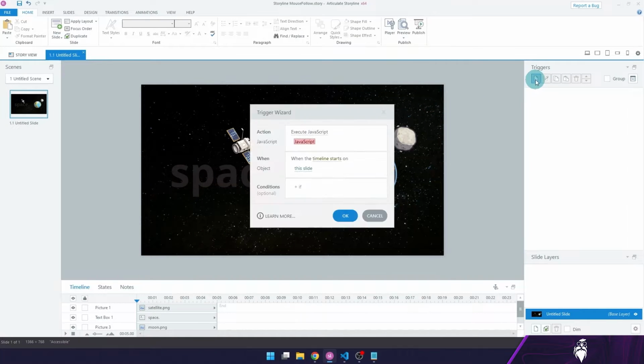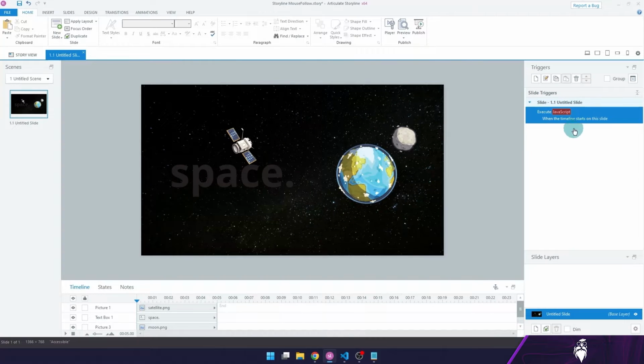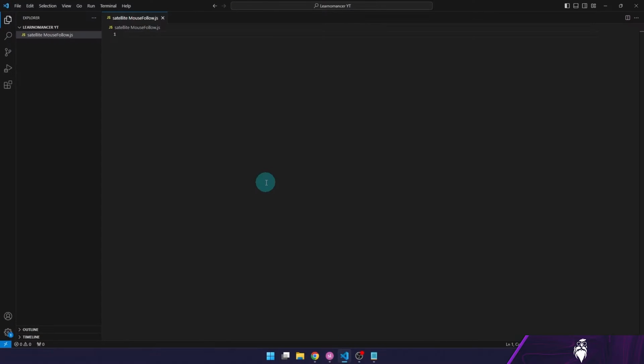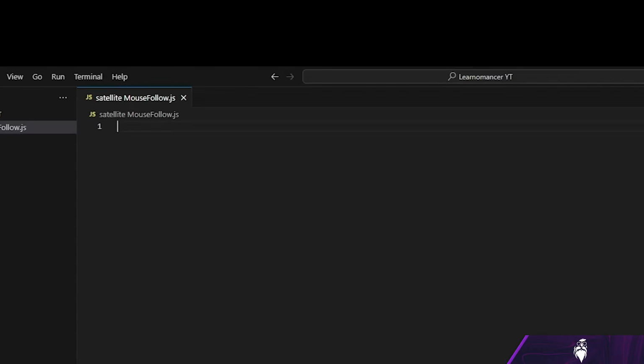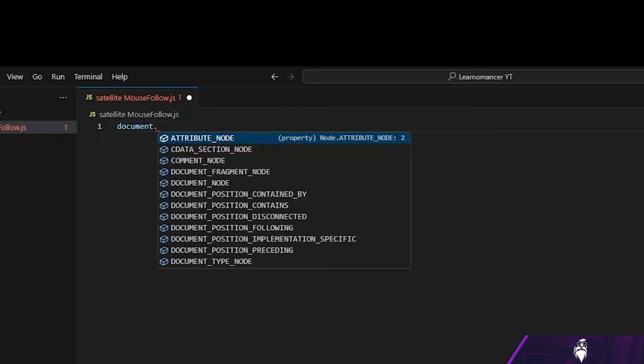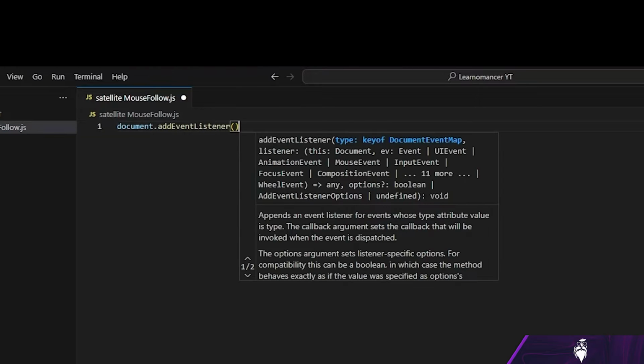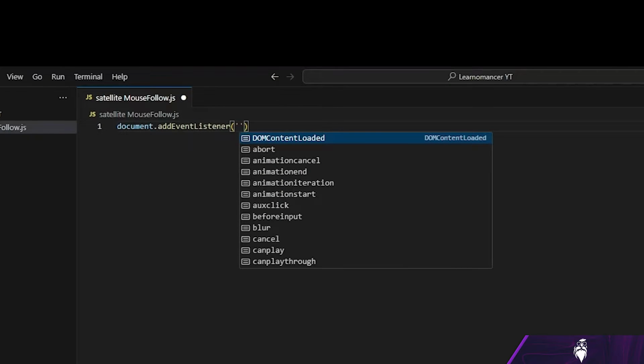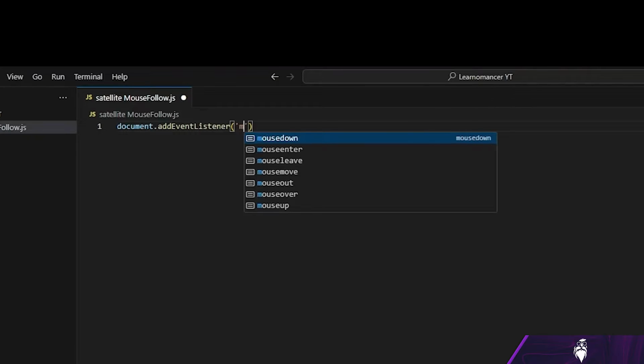Well, first off, I'm gonna just create a new trigger, an execute JavaScript trigger when the timeline starts on the slide. Click OK, and here's what we're gonna put in here. I'm gonna move on to my code editor here. And basically what I wanna do is add an event listener. So document.addEventListener, open and close some parentheses. And in here, we're gonna just enter a single set of quotes and type mousemove.